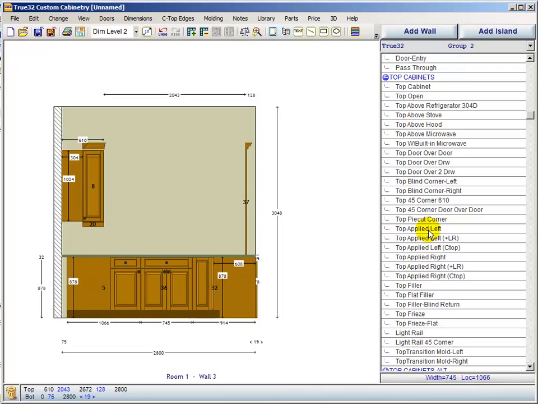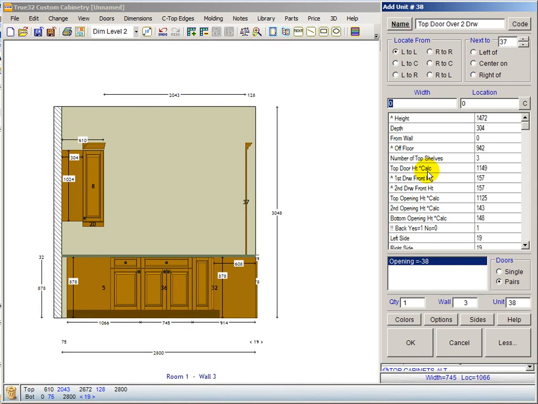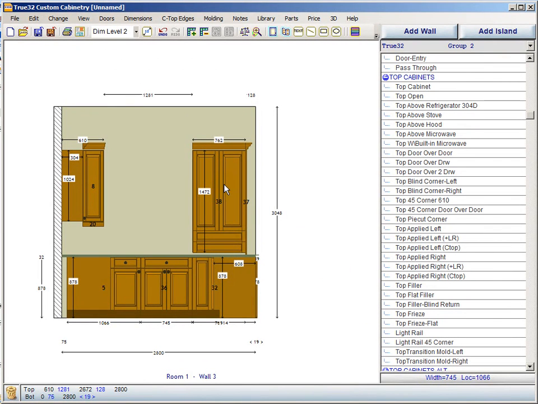Then I'm going to take my top. I've got a top door over 2 drawers here, and I'm going to take that cabinet, and I'll just say it's 762 and the left of 37. I don't believe that that's going to be the right height. Yeah, actually it is. So that's going down to the countertop. It's got 2 drawers on it.